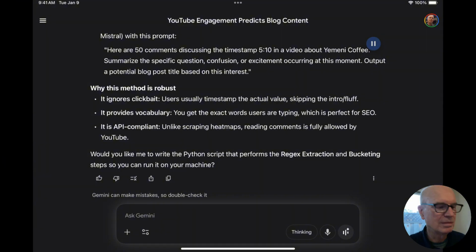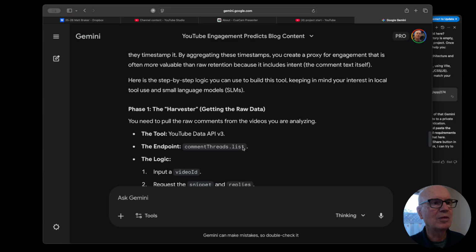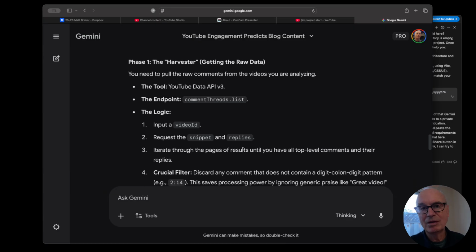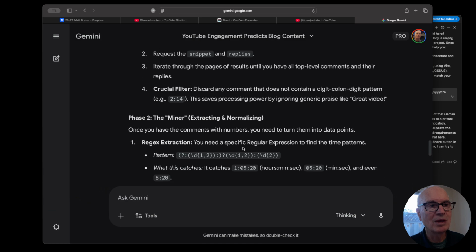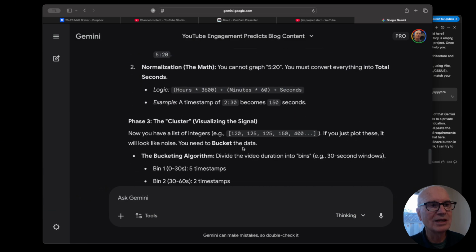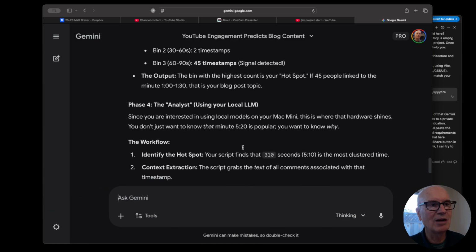You need to pull the raw comments from the videos you are analyzing. The tool, YouTube Data API. It really helps me to go look at all the pieces that I need from logic, the miner, and normalization, the cluster itself, the output.